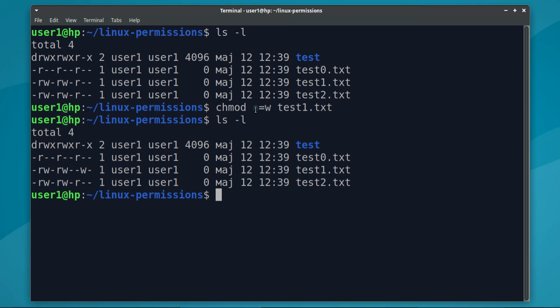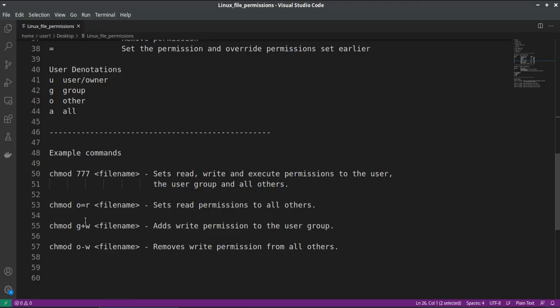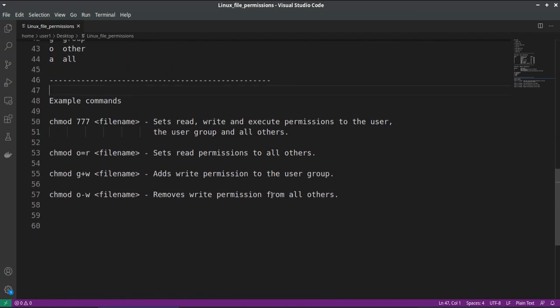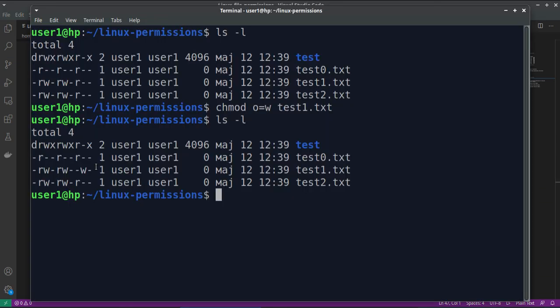So the o means all others, equal to w. So we're saying that's going to be equal to write. You have the write permissions. Now let's try these others. So let's try to add, for example, this because the equal sign sets the permission and overrides all of the earlier permissions. But let's say we don't want to override the previous permissions. Let's say that I just want to add execute to test1.